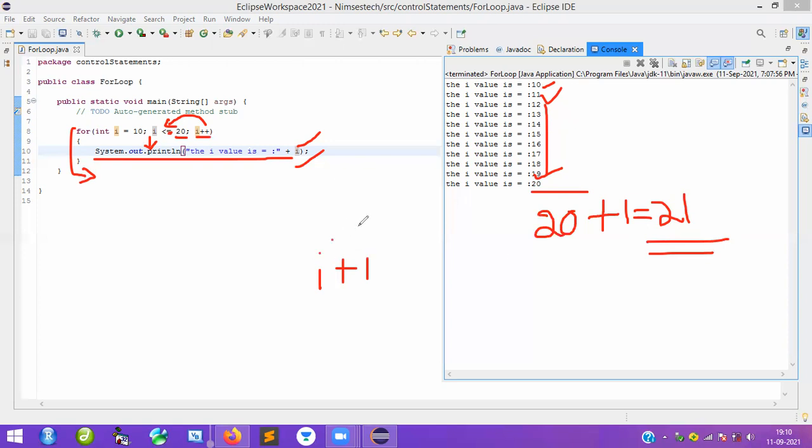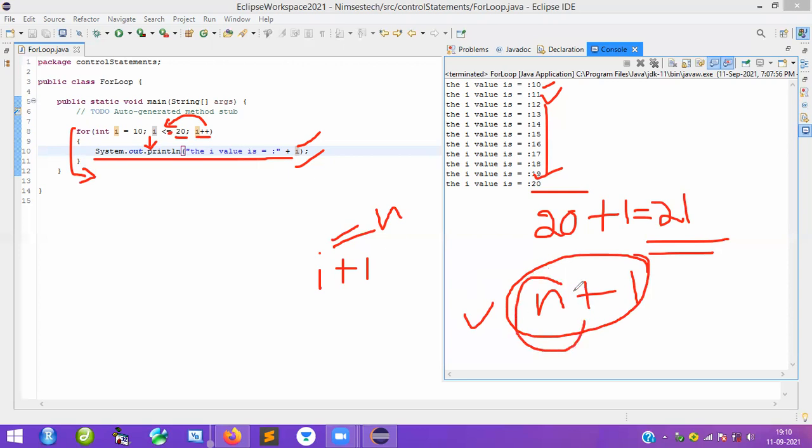Consider i as n here. N plus 1 times it is going to be executed. Okay, the loop will execute up to n plus 1 times. But you have to take the iteration value; n is the iteration value. So that is the reason why this loop is going to execute. The time complexity of this particular for loop is very simple: that is big O of n.